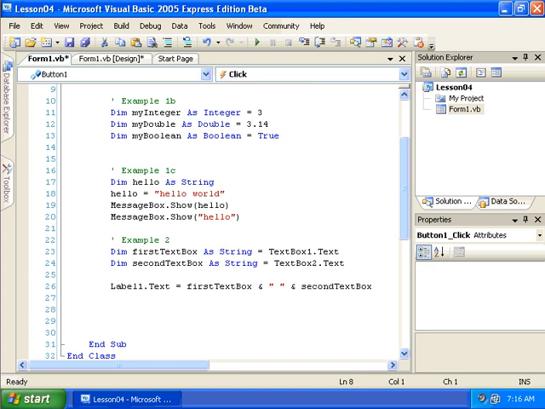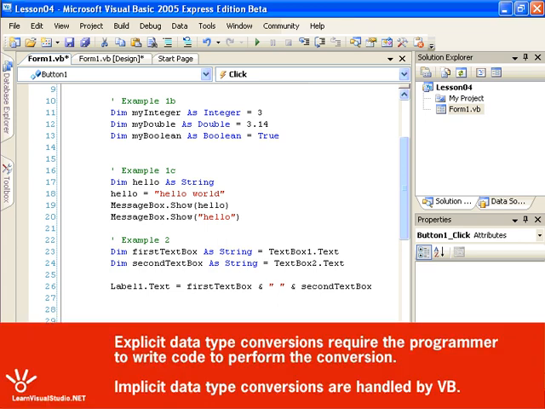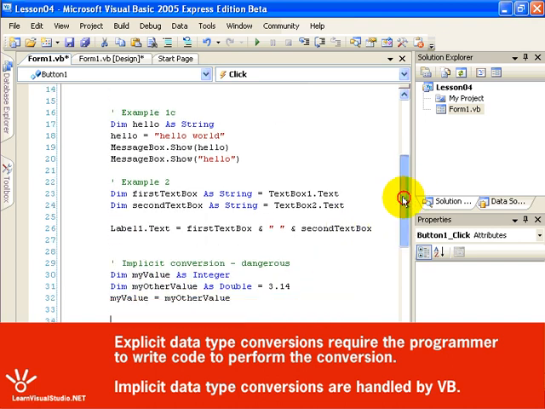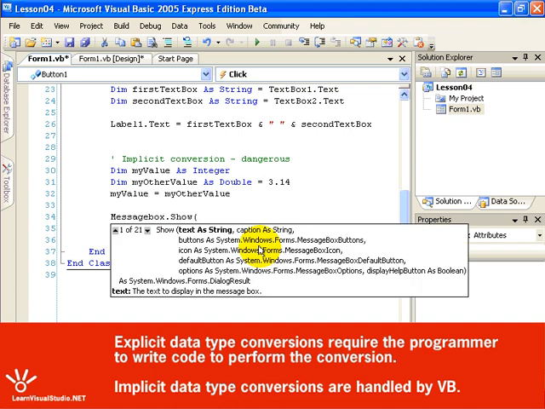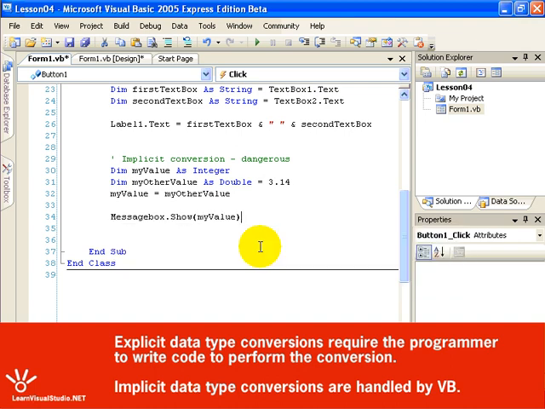In some cases, the value will be what's called implicitly converted to the correct data type, which simply means that the Visual Basic compiler will perform the conversion for you, and you really don't have to think about it. So here is an example of an implicit conversion. We have myValue As Integer in line number 30, and then in line 31, Dim myOtherValue As Double = 3.14. And then we set myValue equal to myOtherValue.